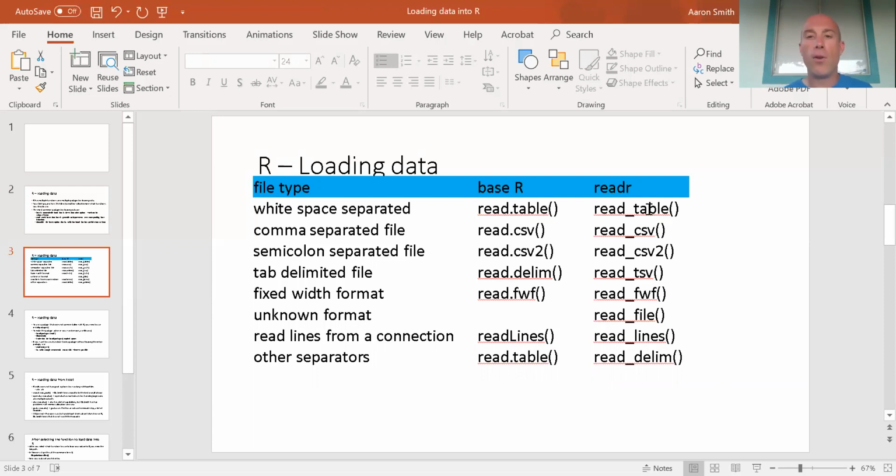Now, these two functions will behave very differently when I look at the parameters, but as an initial way to look, I know which readr function to pick if I know which base R function to pick. If you don't know what to do, go with base R. Then a comma separated file is read.csv, a semicolon separated file is read.csv2, a tab delimited file is read.delim, and fixed width format is read.fwf.